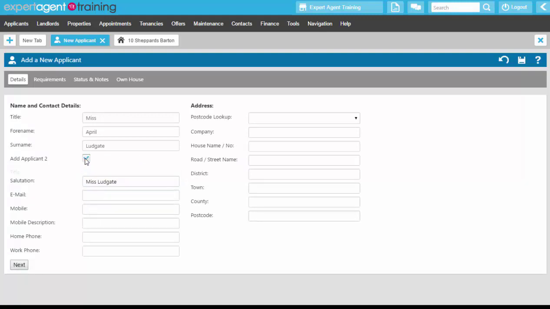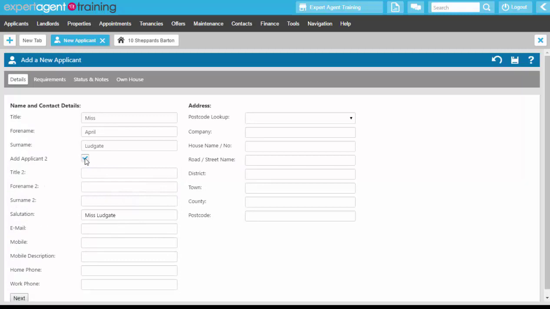We can also add a second applicant at this point, but if we do add a second applicant, you will not be able to split the rent out between these two on the tenancies later on. If you wanted to be able to do that, you need to add in a second individual applicant and assign them to the same tenancy. Otherwise, these two applicants will be on the same applicant record.